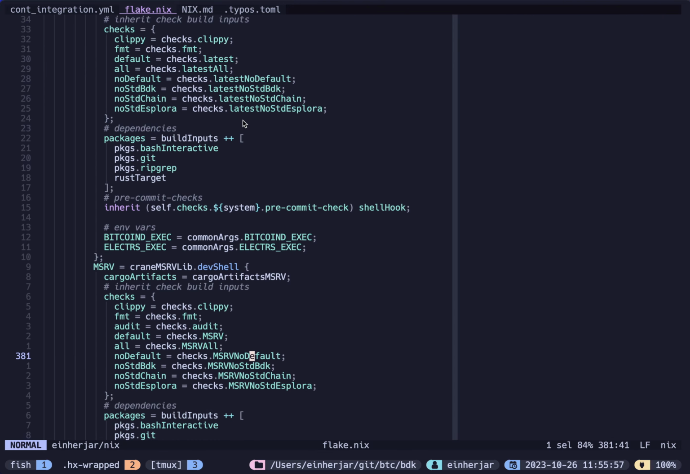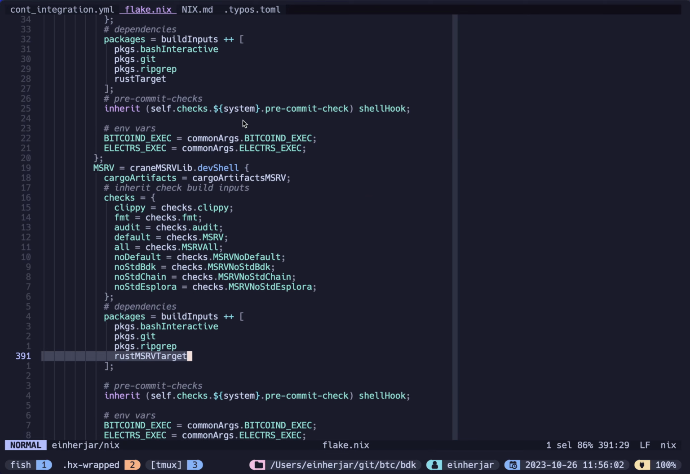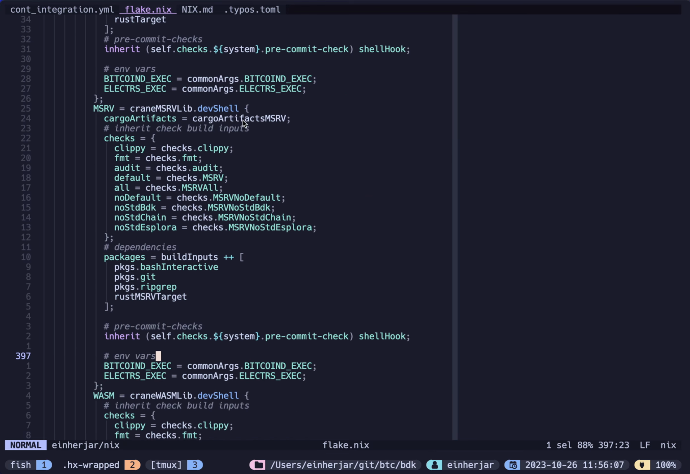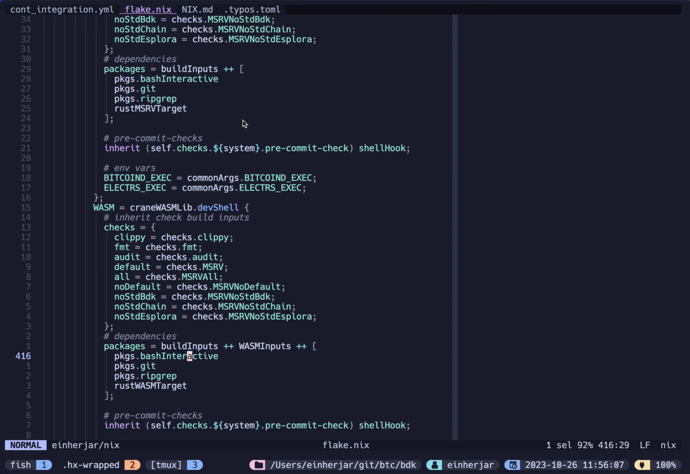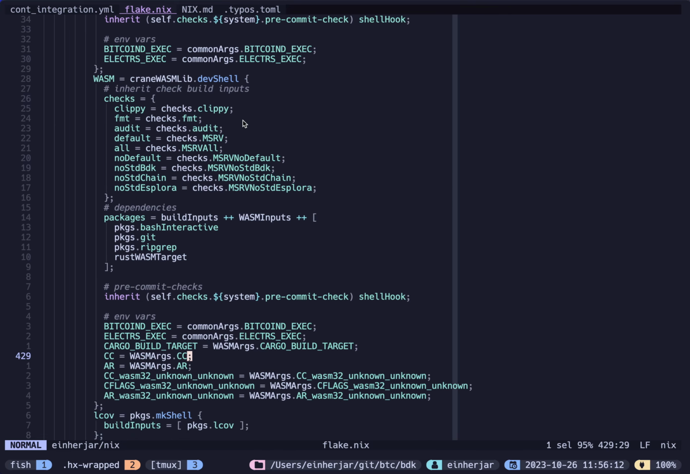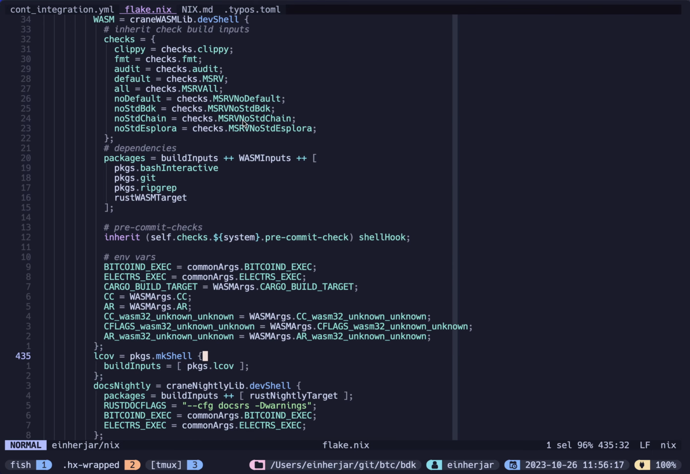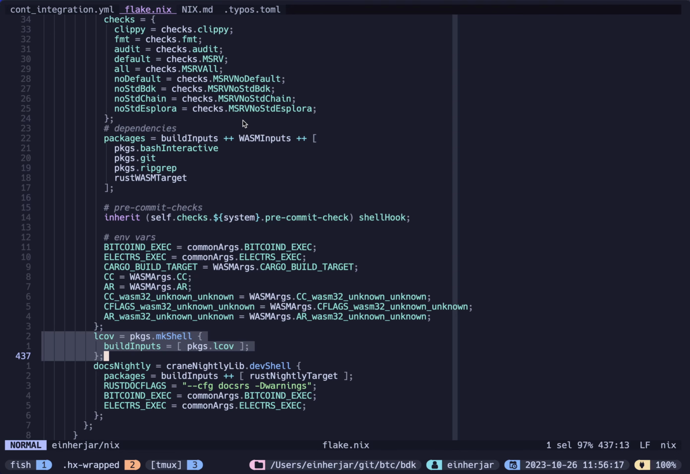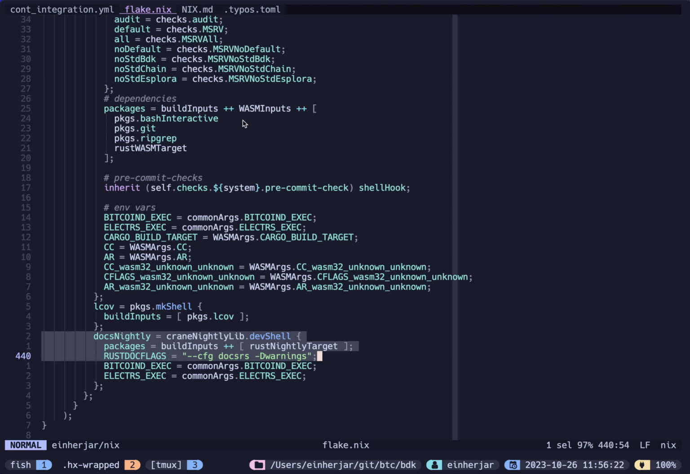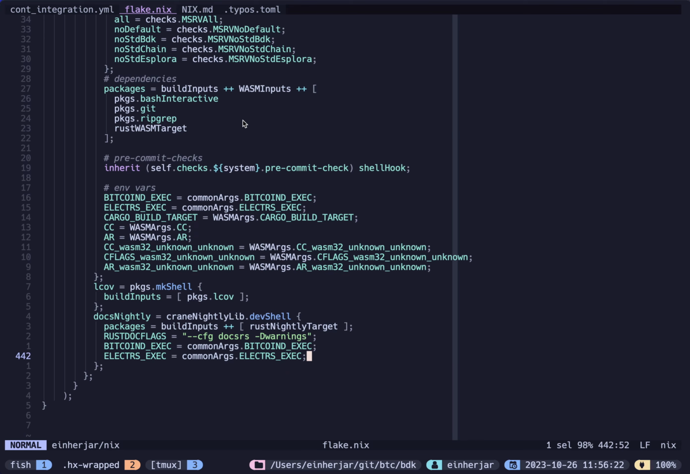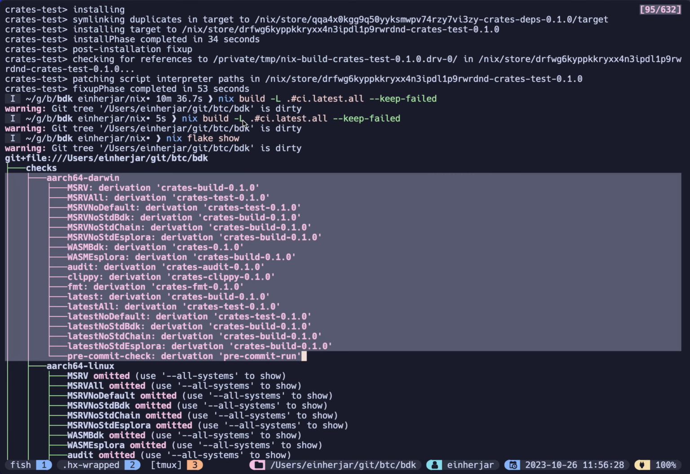For the minimum supported Rust version, I'm doing the same thing, but now with Rust 1.57. And I'm also doing the same thing for WASM here. Now you have all of those nasty environment variables available in your shell. We also have a nice shell for lcov and for docs nightly, if you want to build the docs nightly. So let me show how this works.